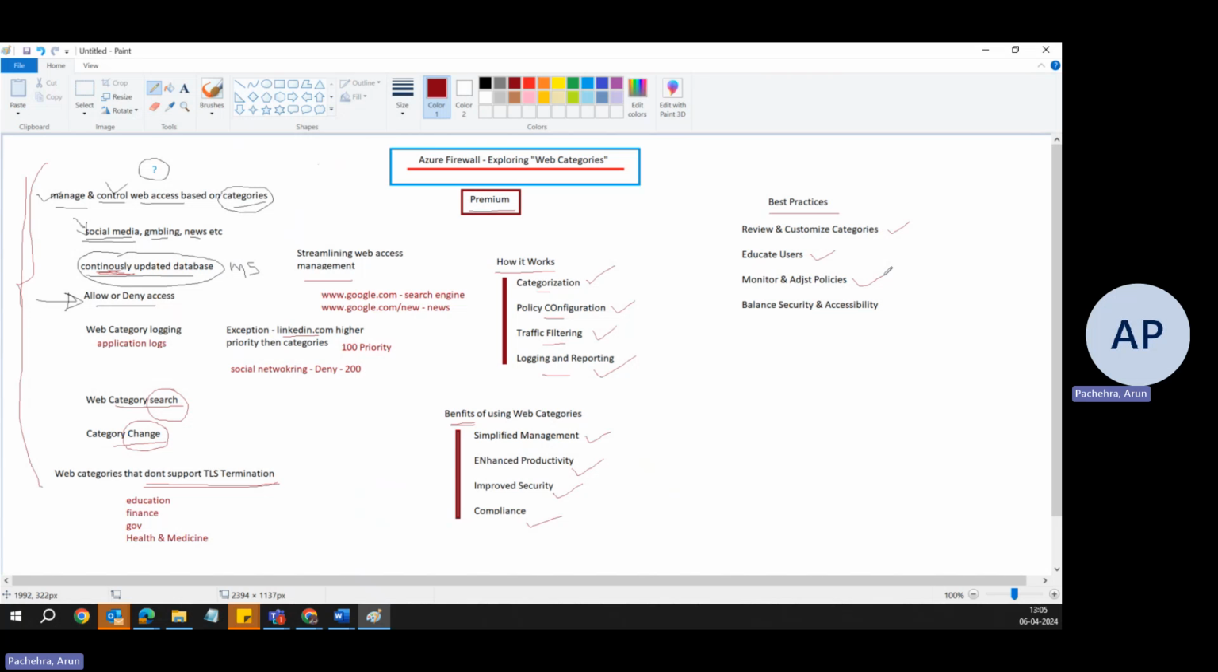And finally, while it's important to block malicious or distracting categories, ensure legitimate business needs for web access are not unduly restricted. So it's a balanced security. If you're blocking everything, how could you do the business? So you should be aware of the things that should be blocked and the things which are needed to perform the business. Now, in the end, let's try to consolidate everything with an example.